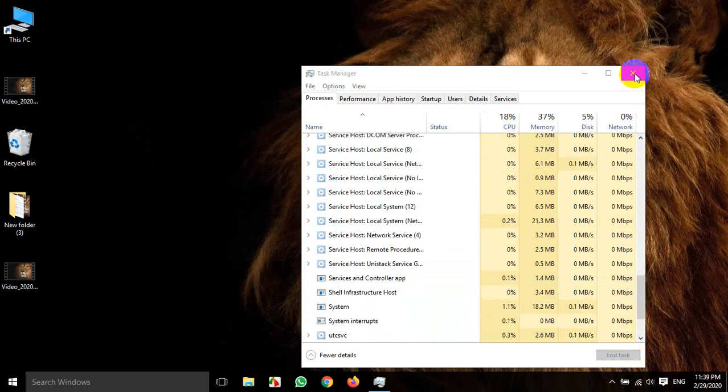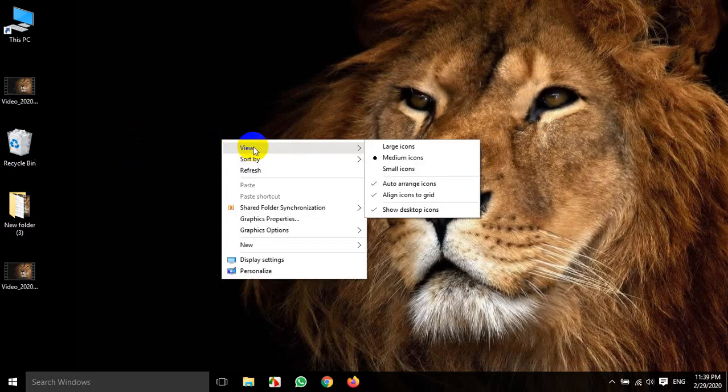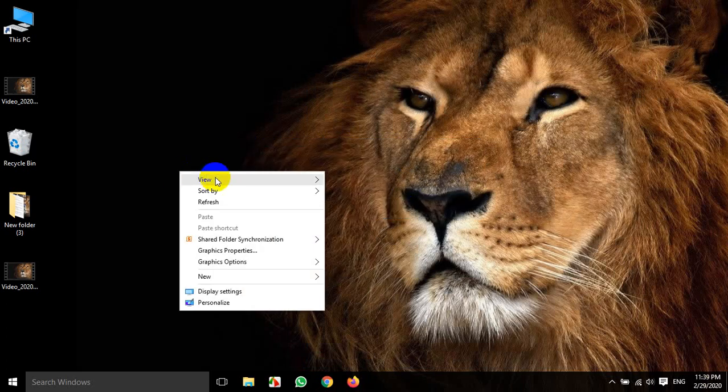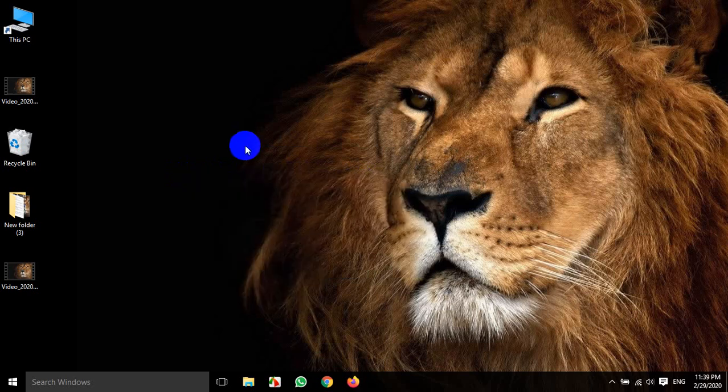After clicking on Restart, come to your desktop and again check in View. You will see Auto arrange icons is again checked. Click on it again to uncheck it and you will see now you can move icons on your desktop by dragging them.